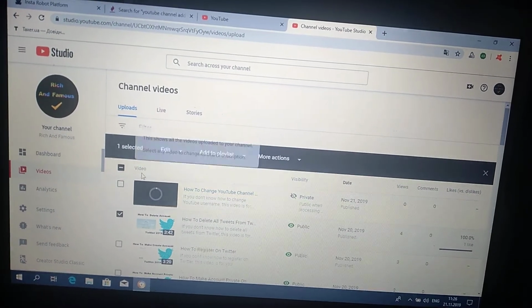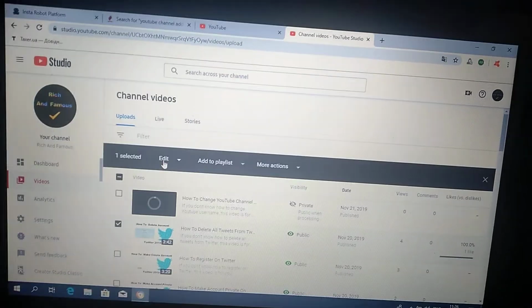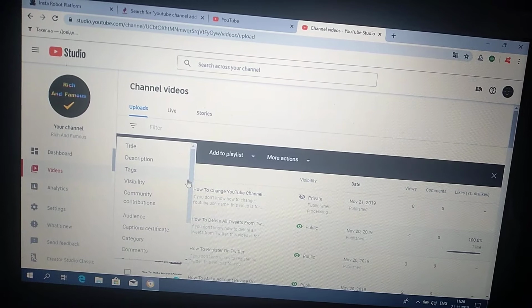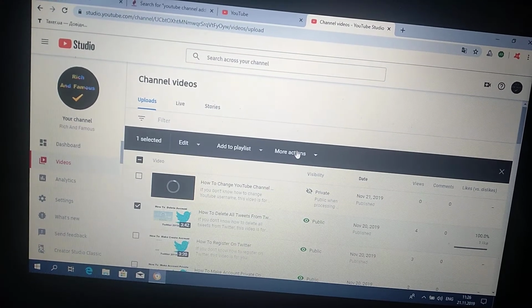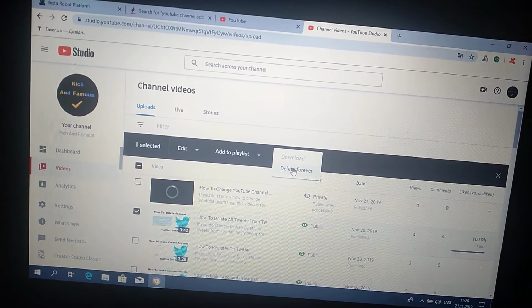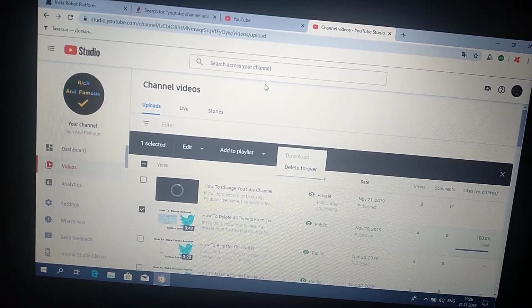delete, and you see one selected, and here in edit you choose edit and go to more actions and delete forever. After you click delete forever, your video will be deleted from YouTube.